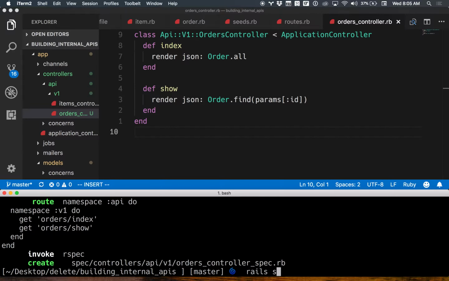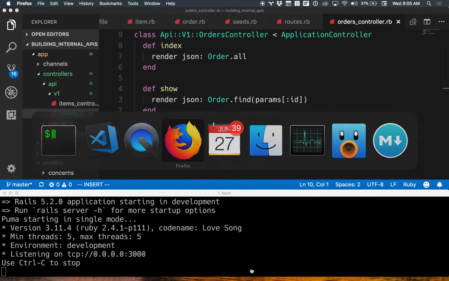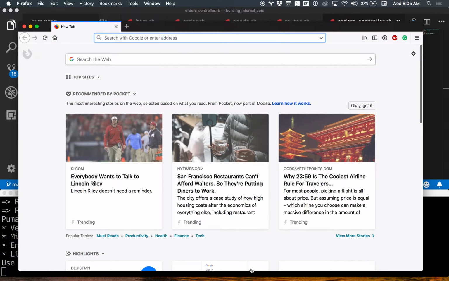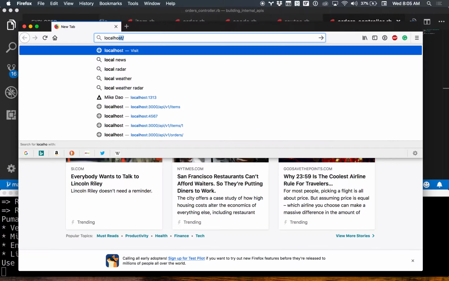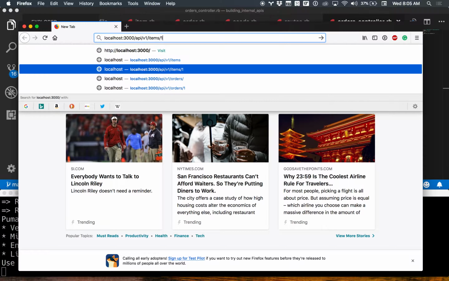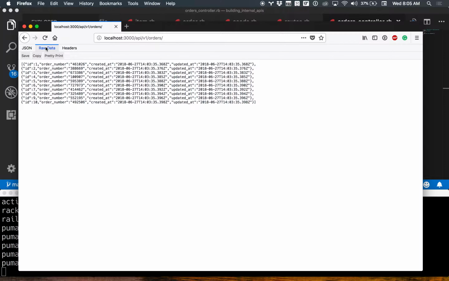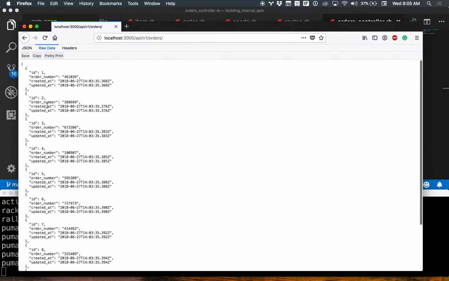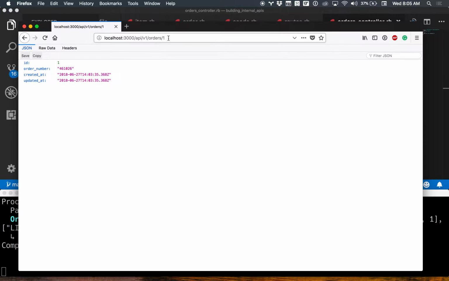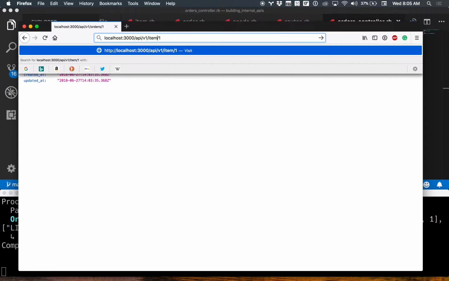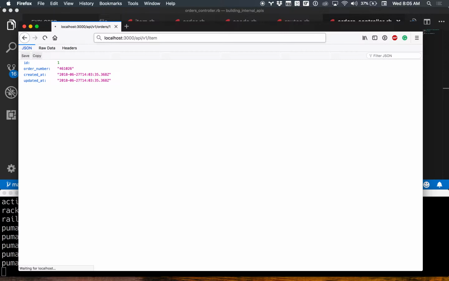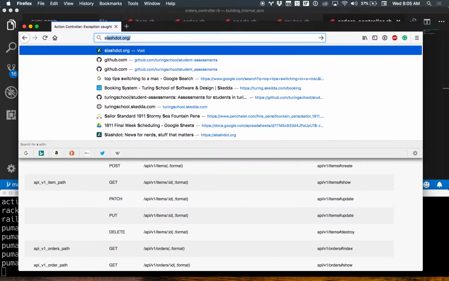And let's start up our Rails server, and we will go to localhost:3000/orders. Cool. So let's actually look at the raw data, and we'll pretty print it. We'll see orders. Let's check out our orders. Take the first one. Cool. Look at item. Oops, items.